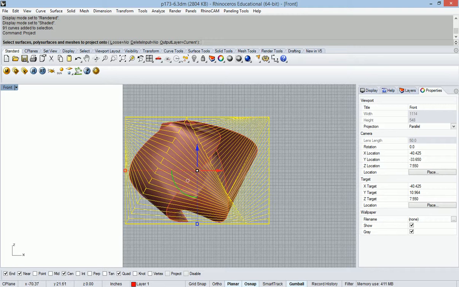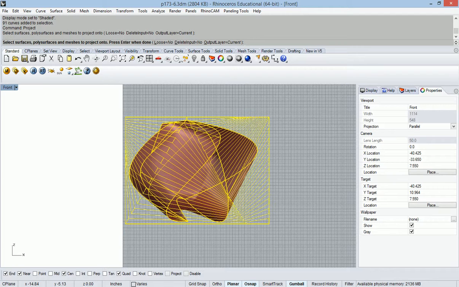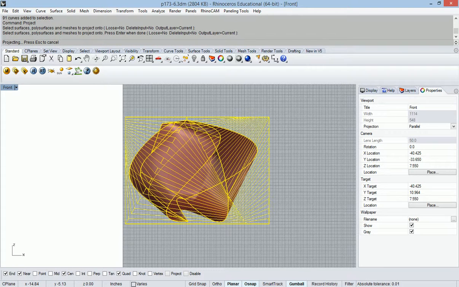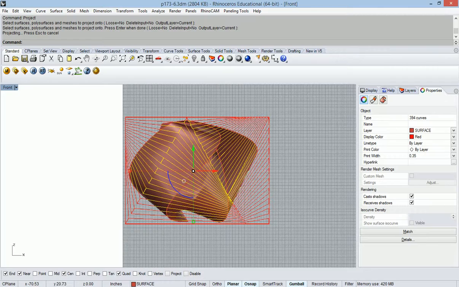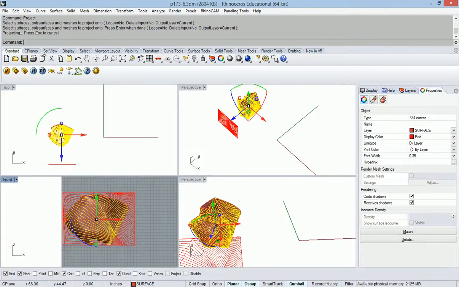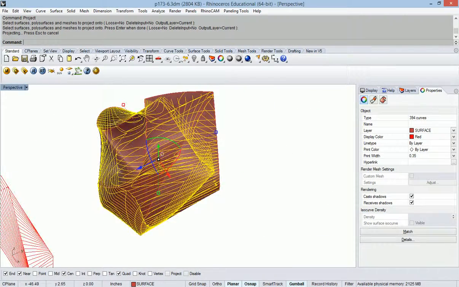Then it says select surfaces or polysurfaces, and I'm just going to come over and select everything, which are all the surfaces, and then hit enter. What it's going to do is project all this line geometry onto the surfaces, both front and back. So once I'm done, if I go to my perspective, here's all my geometry projected.